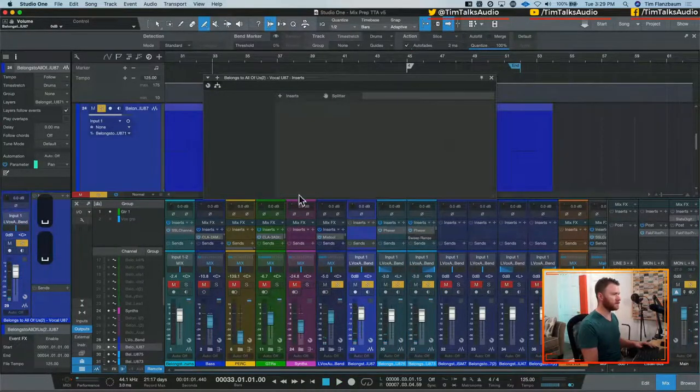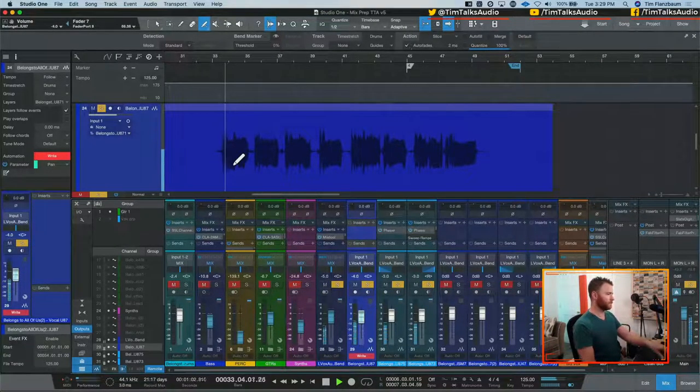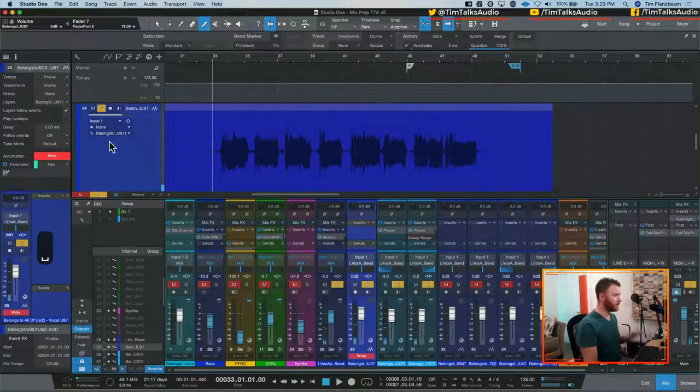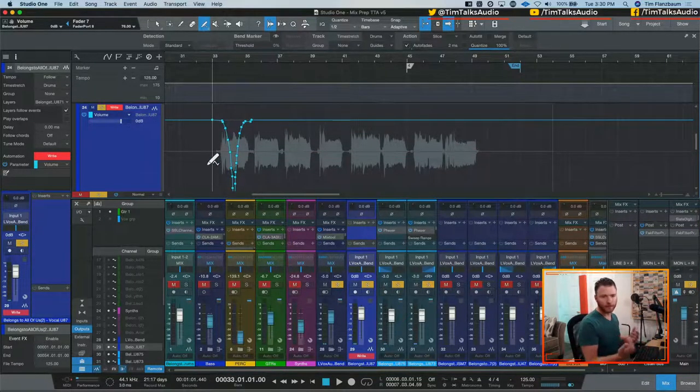So, I mean, let's do that real quick. And we'll just write some volume automation on our lead vocal. Count your blessings. So if I open up my automation, here's my volume. And I just kind of ducked it out of the way. But because I have this variance going on now, we'll just set that to read. You can hear the sides.